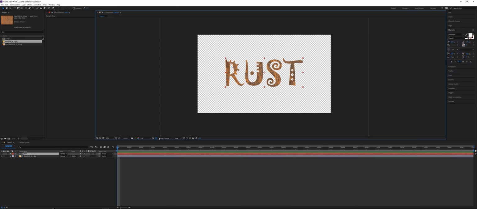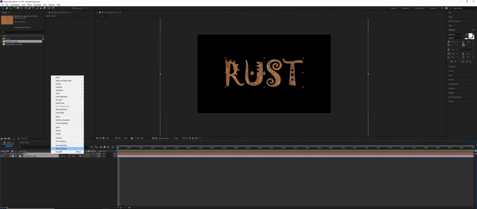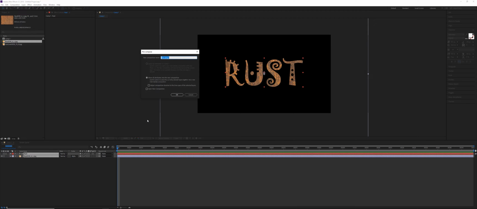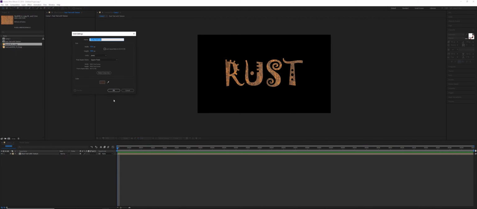Okay, so let's turn this back off, and we need to pre-compose both of these, so you can either right click, pre-compose, or you can just select them both and do Control-Shift-C, and I'm going to call this Rust with Texture. Now from there, we're going to make a new solid, and this is going to be our reveal matte. Doesn't matter what the color is, but it needs to be the same size as the comp.